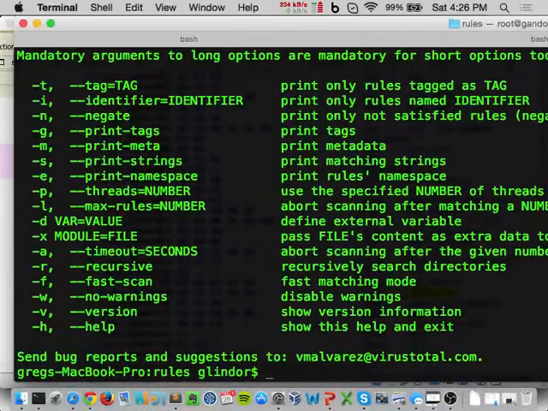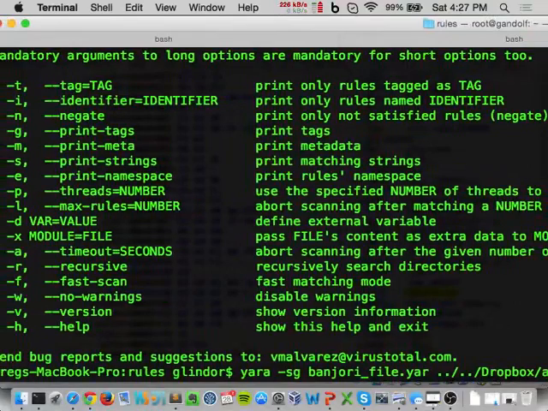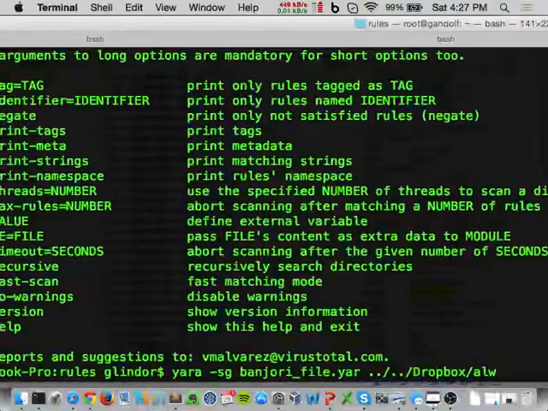Now, like I saw in the wiper, it had the description as the meta advisory. You can have that if you pass print meta. So if you have M, you can print the meta tag as well. So I run SG, the Android file .yar, and then I have to find the directory that my malware is in.